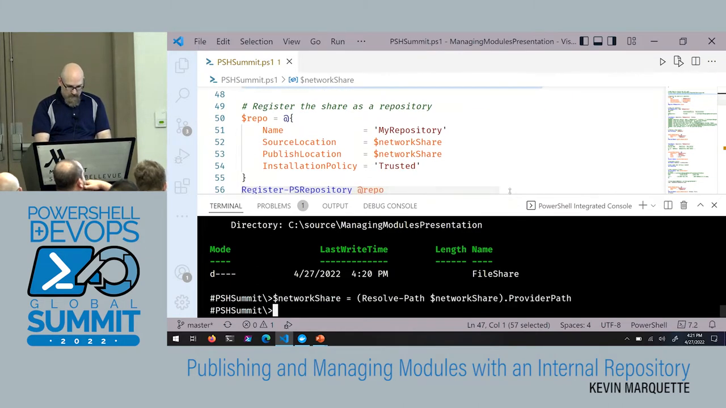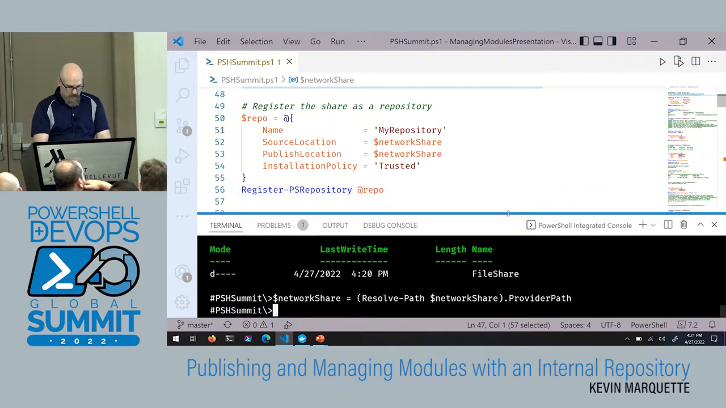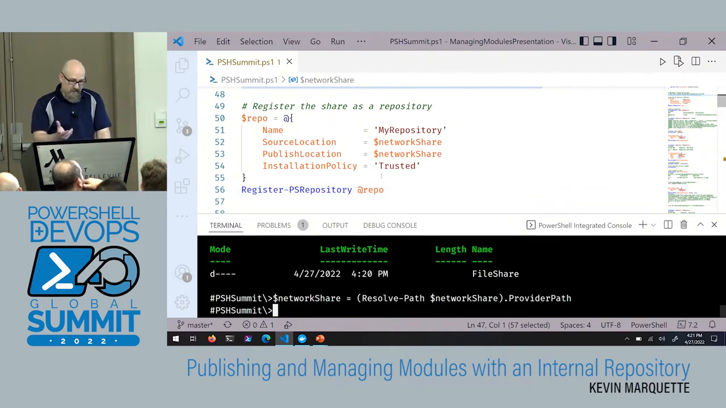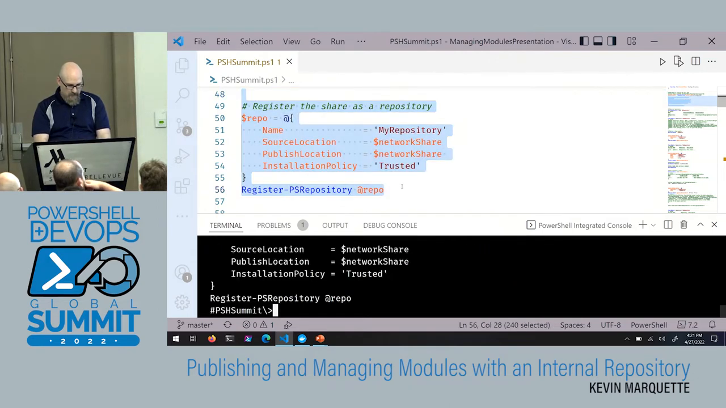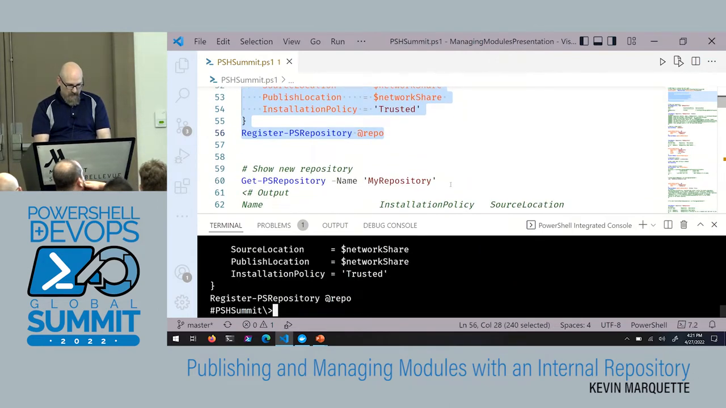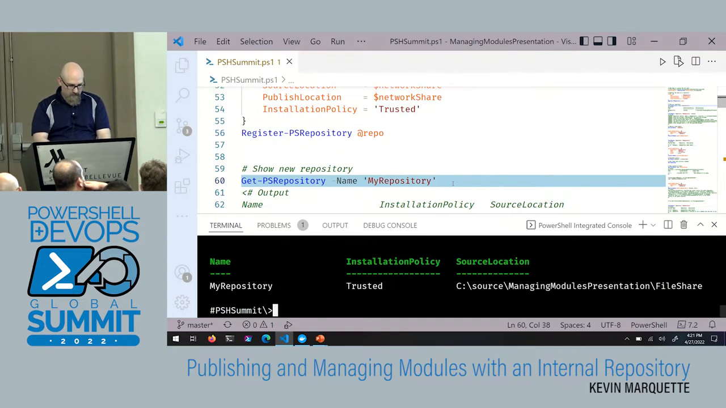So let's define my full network share as the full path to wherever it sits at the moment. And then here's our basic command to register a repository. We give it a name, a source and a publish location, which lets us pull from it and publish to it. It needs both of those provided. And installation policy trusted, because if we don't trust our own code, I don't know who will. So let's go ahead and set this monster up. And then if we do Get-PSRepository, we can see it listed right there, beautifully trusted.